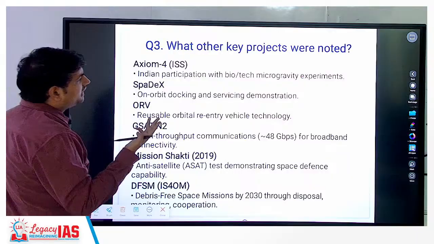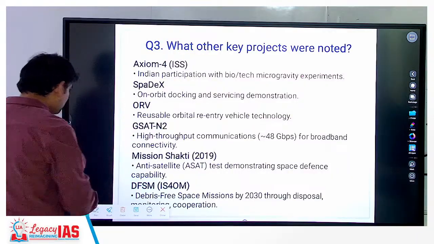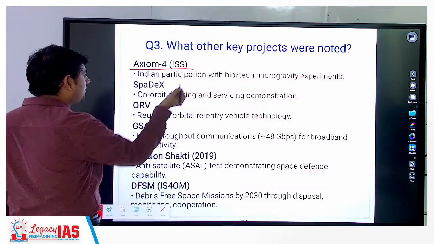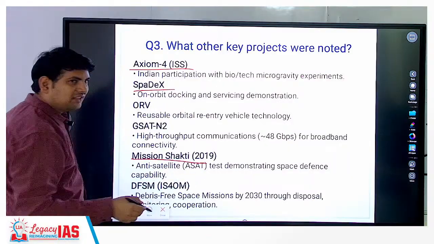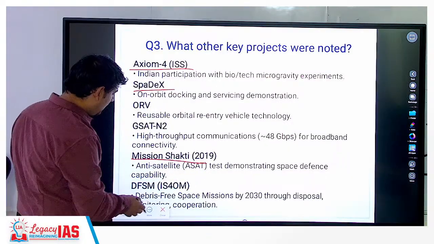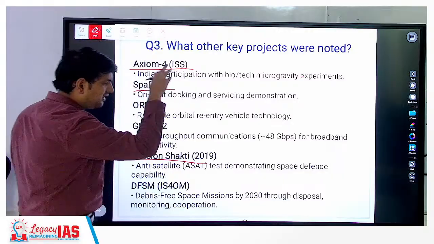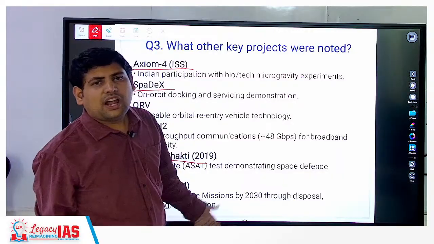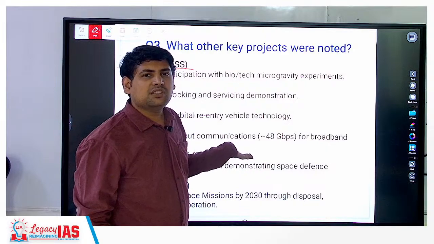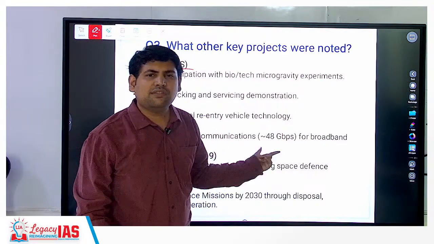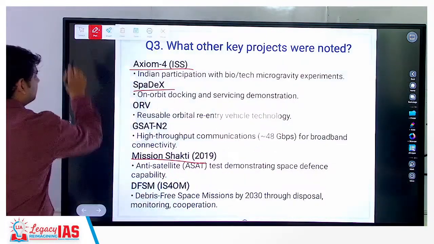Then what other key projects were included? Here also some we have already seen, like Axiom 4, SPADEX, then Mission Shakti, which we have seen in science and tech classes. Correct. So all these missions have been listed here and you can see them. Whenever they come in the news, that means they are important because the government is overtly focusing on them.